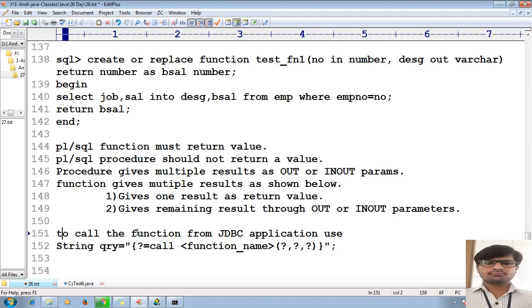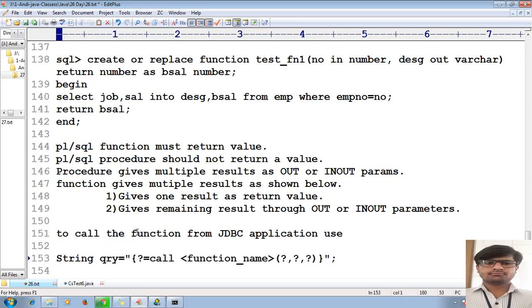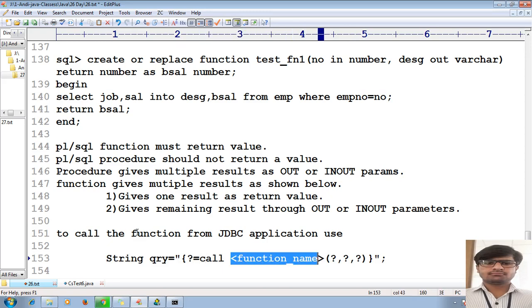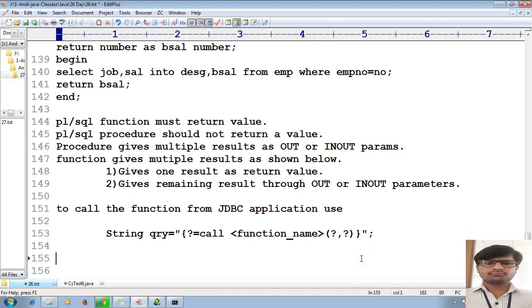Now, how to call a function from JDBC applications. For that purpose, we have to use a question mark, assignment operator, call, your function name. My function name here is test_fn1. And there are two parameters, so let me pass the two parameters. Let me create one Java application.